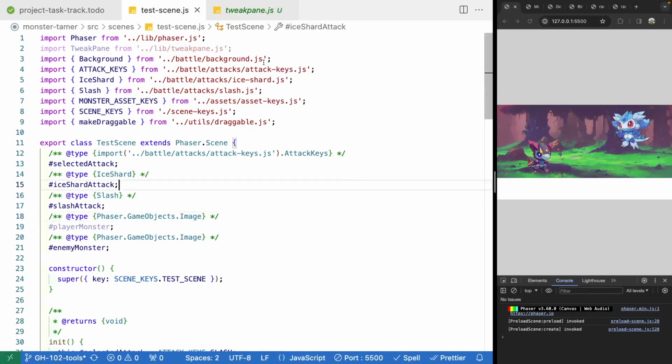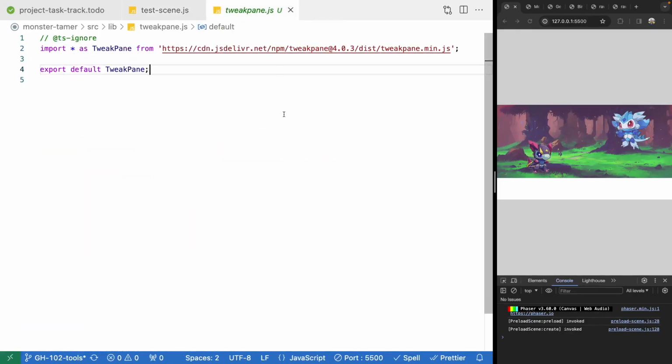One other thing we did was add the Tweakpane library to our code base. One important thing to note is that at the time of the recording of this series, the supported version is 4.0.3 of Tweakpane. There's going to be a link to this exact URL in the description of this video. Later on, if you're watching this video, there might be newer versions of this library. The one that's supported is this version here, so you'll want to make sure you reference that inside your code.